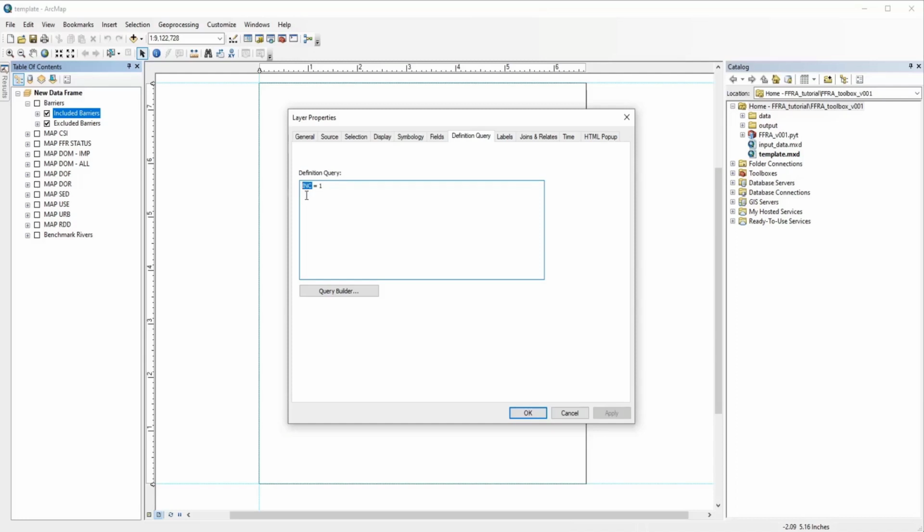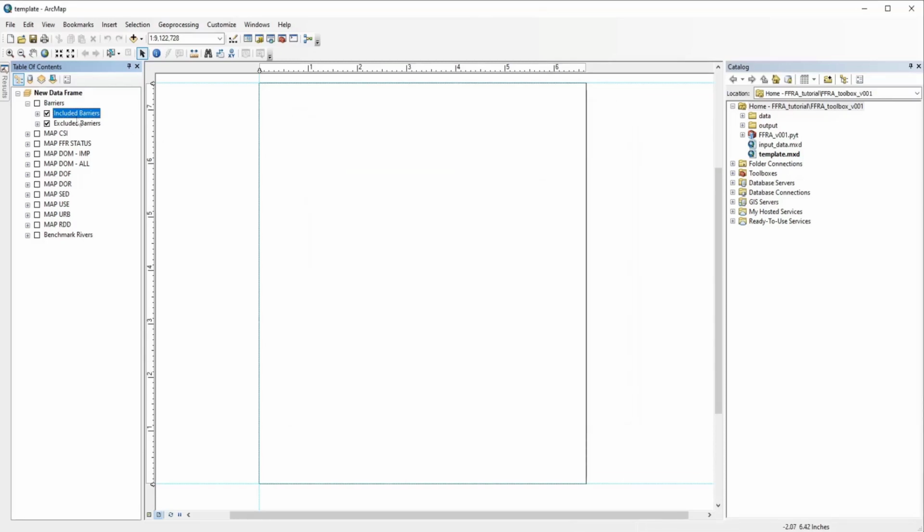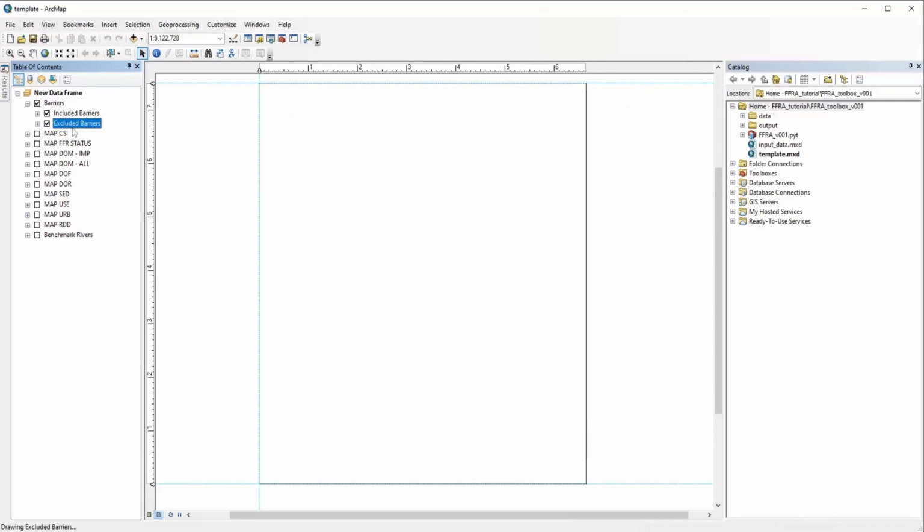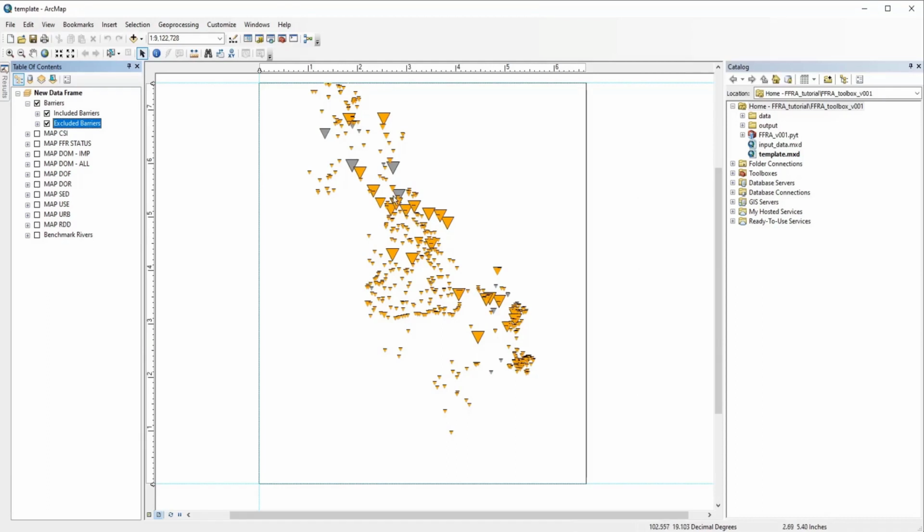the field name is appended here. And so in my case, I selected the field INC, and then it is set to equal 1. So if we remember, values of 1 indicated which barriers to include in the analysis, and values of 0 indicated which barriers to exclude from the analysis. So in this layer, only the included barriers are displayed. If we go to the excluded barriers, we can see that their value is set to 0, which are the barriers that are excluded. And so only the excluded barriers are displayed in that layer. And that's how we get this breakdown of our orange versus gray barriers, with the gray being the excluded ones and the orange being the included ones.